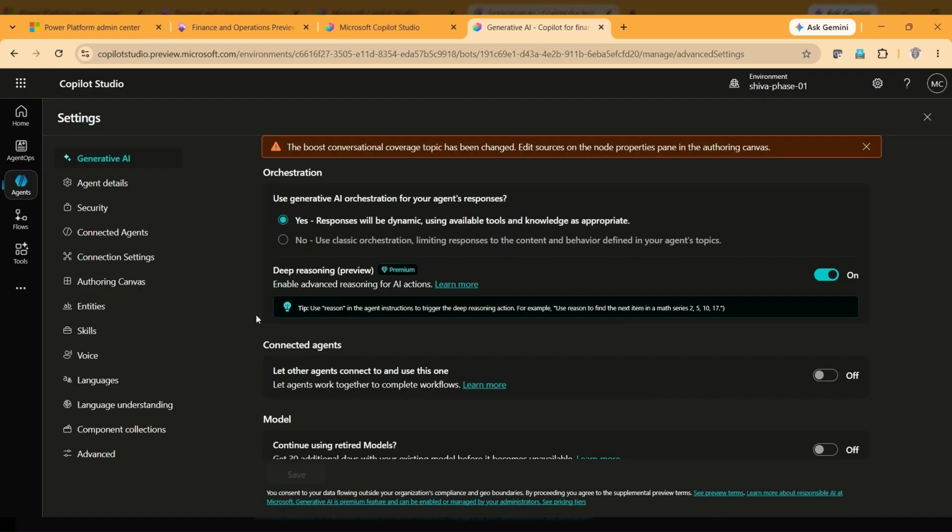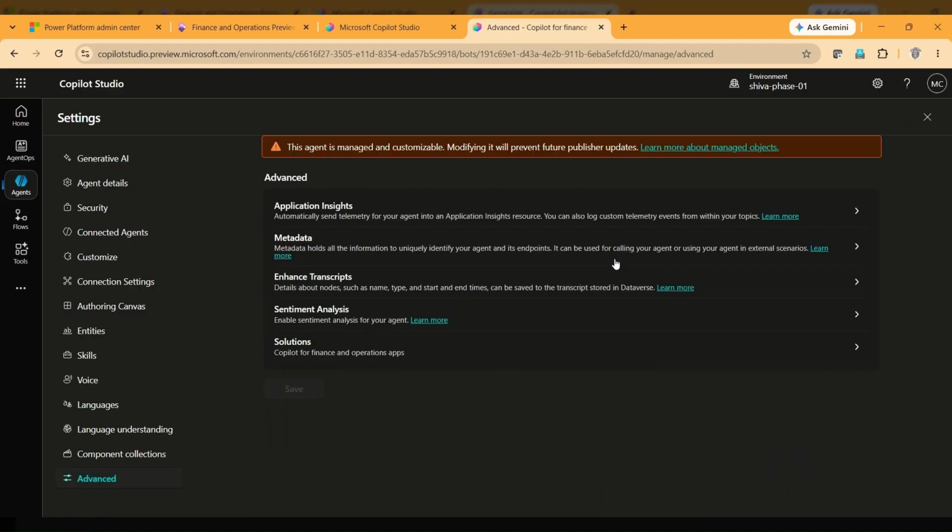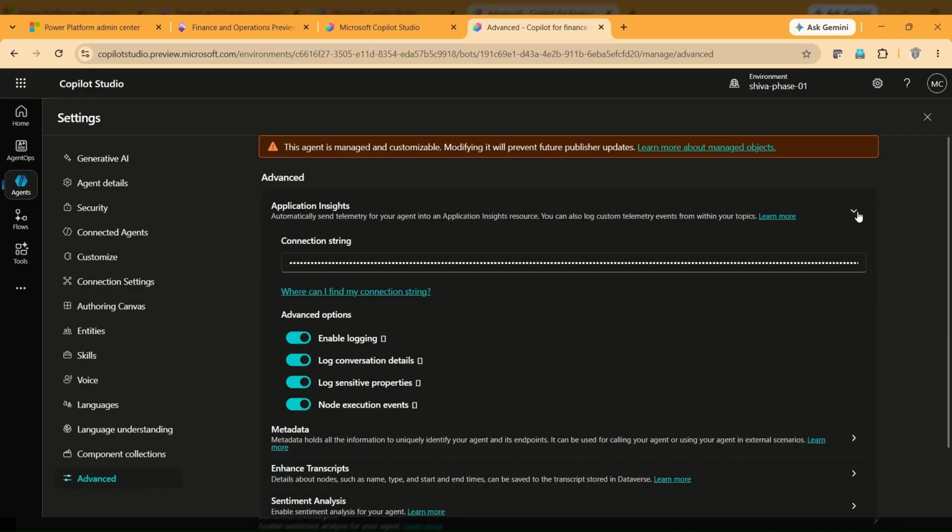And if we go all the way down to the Advanced tab, and inside the Advanced tab, there is Application Insights. So if we get inside this, inside the connection string, you need to paste the connection string that you have previously copied. And then you can enable the advanced options.